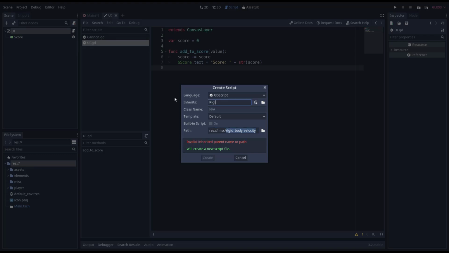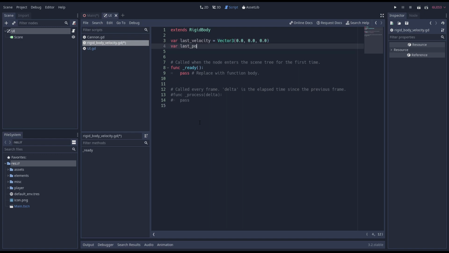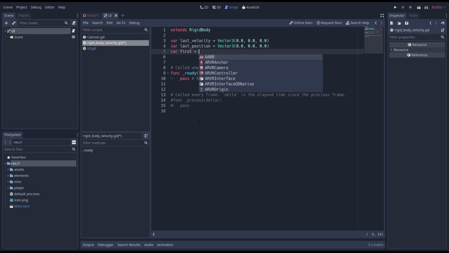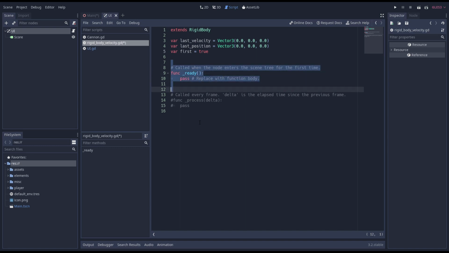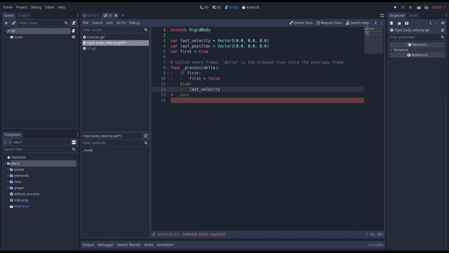Be sure to extend rigid body. We'll add a variable that contains the last velocity we calculated, and one that tracks our last known position. Finally, we need a variable that allows us to skip some logic on the first process update. In our process update, we check if this is the first time we run it. If so, we set first to false. Else, we'll update our velocity by subtracting our last known position from our current position and dividing this by our delta to get a velocity by seconds. Now we update our last known position to our current position.